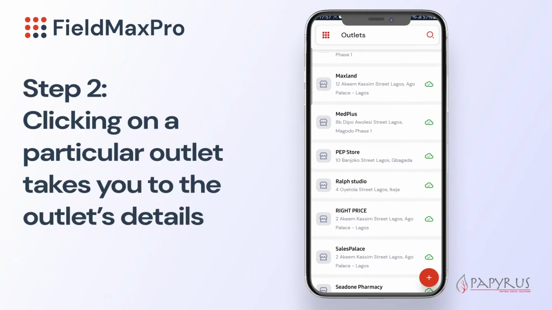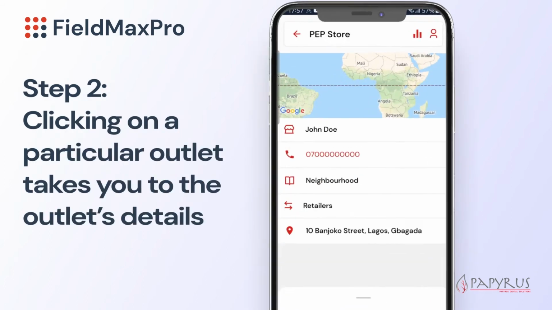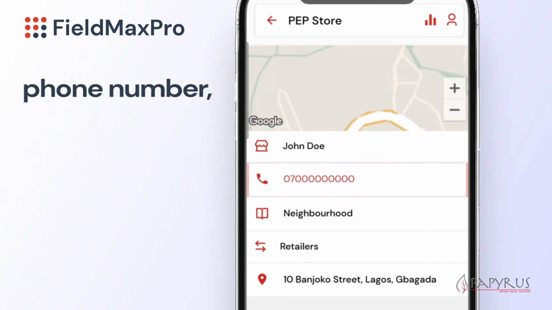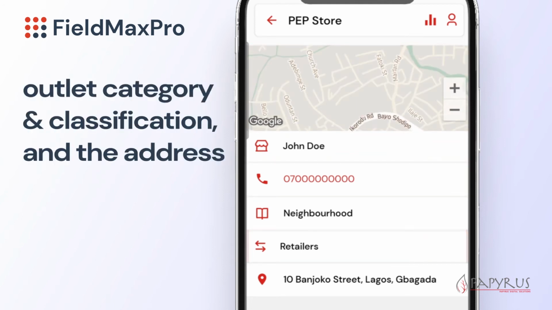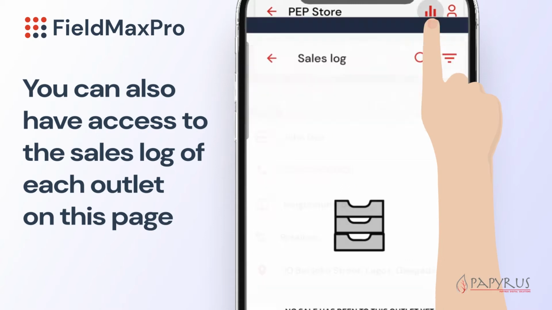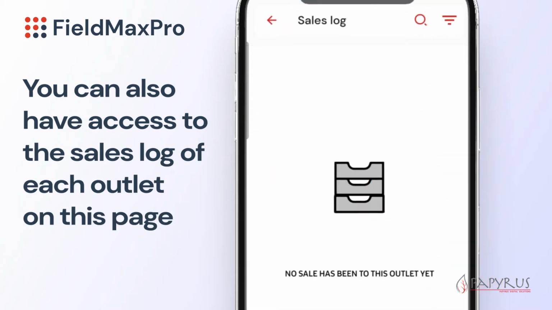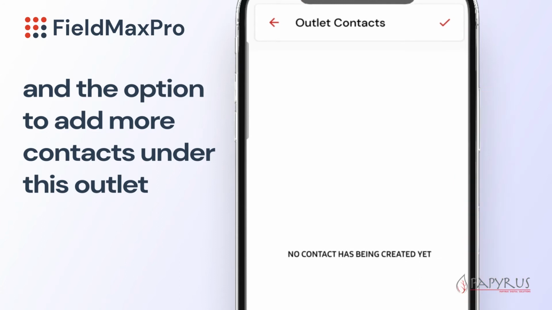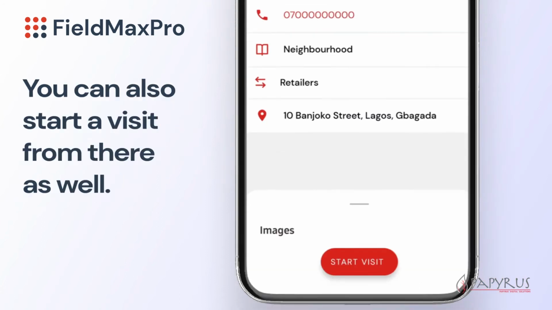Clicking on a particular outlet takes you to the outlet's details, which consist of the outlet manager's name, phone number, outlet category and classification, and the address. You can also have access to the sales log of each outlet on this page and the option to add more contacts under this outlet. You can also start a visit from there as well.